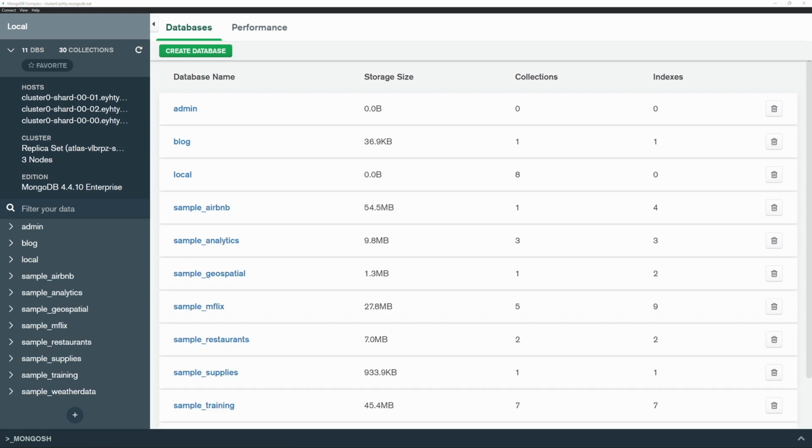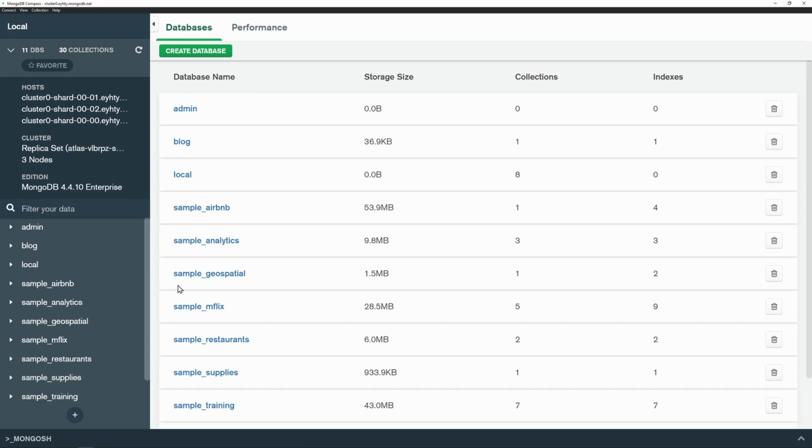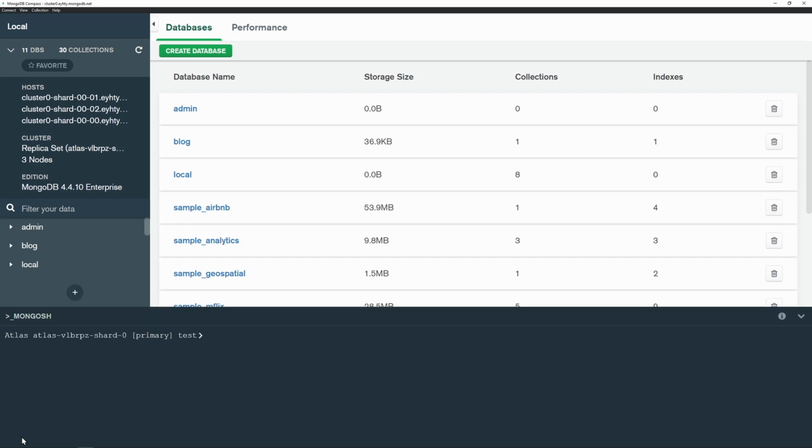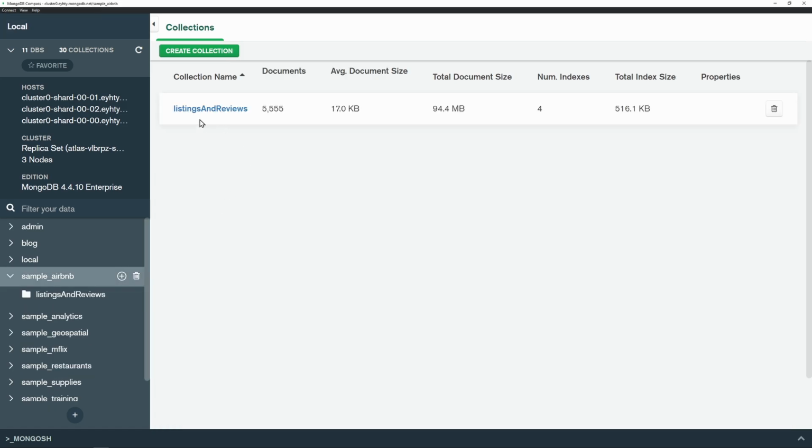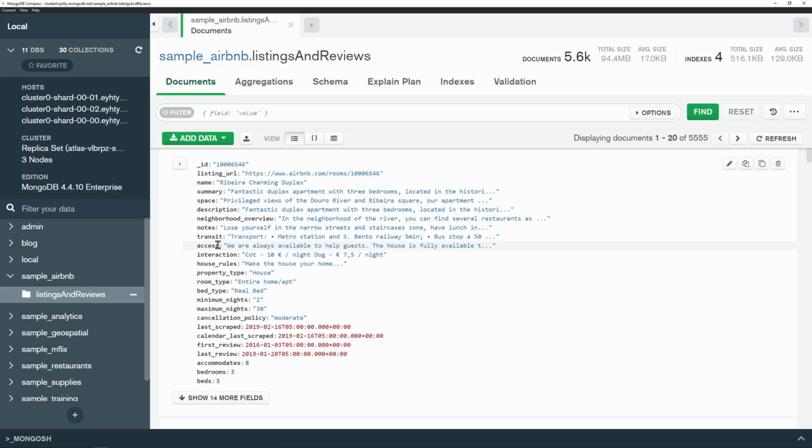All right, so it looks like our sample data has finished loading. Also, check this out. We have built into Compass the Mongo shell, just like we looked at earlier. That's super convenient. We have a sample Airbnb database. Let's click on that. And in here, we have the collections listings and reviews. This contains a bunch of rental listings like Airbnb.